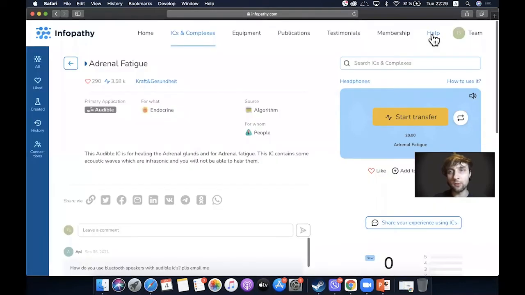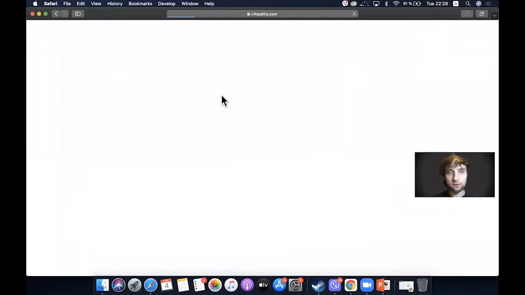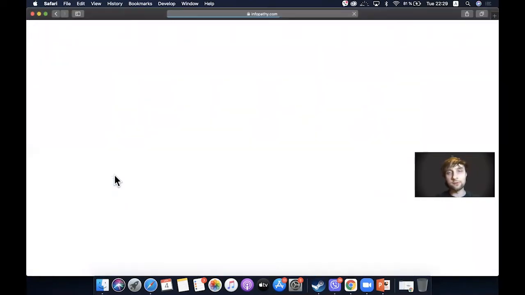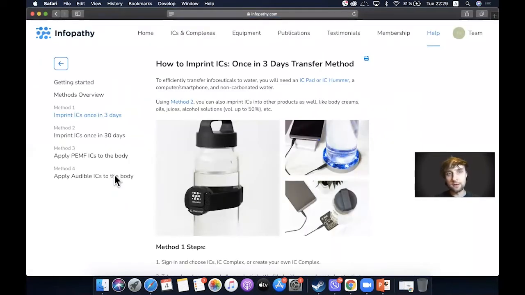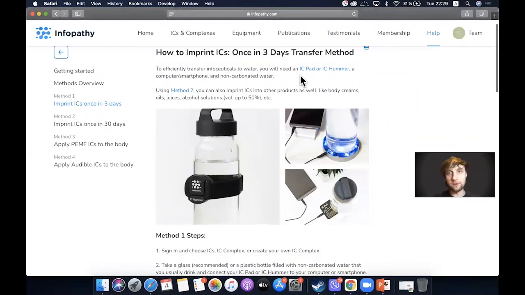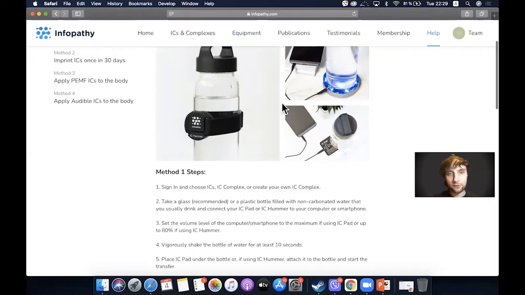But now let's go back to the help section and talk about method number 1. It's regarding the imprint ICs. For these ICs, you will need to have the IC pad or IC hammer. You can find them on the equipment page and order there. First, you need to sign in, choose IC in the catalog. You can also choose a complex.